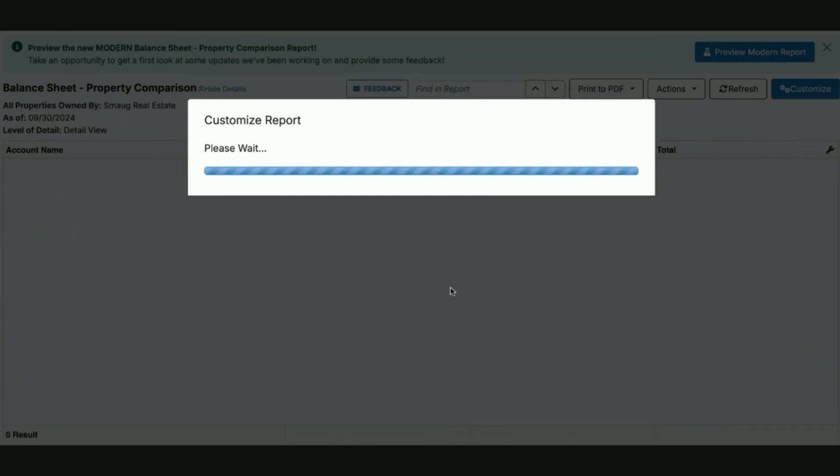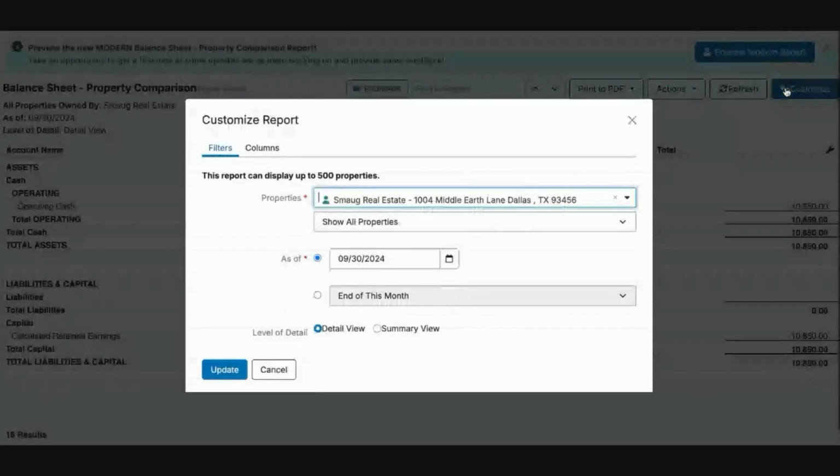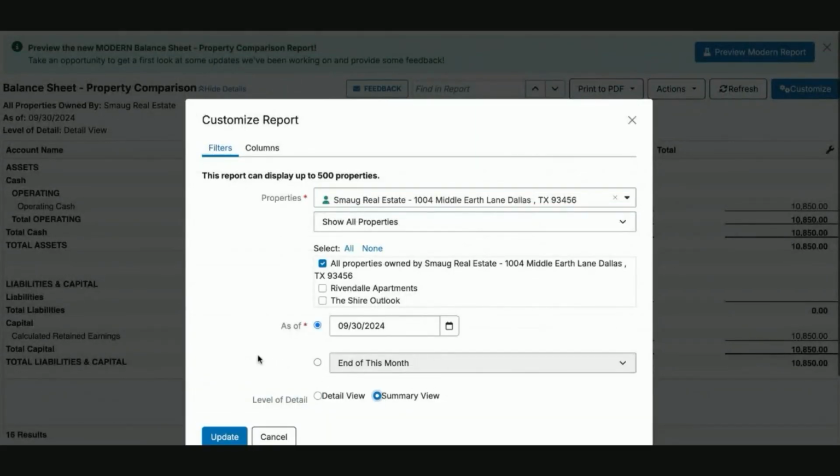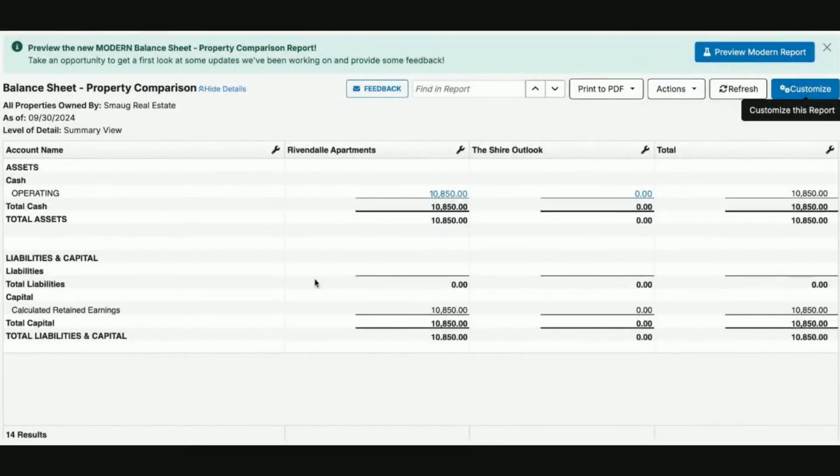So we hit update. And as we can see, Rivendell Apartments made $10,850, whereas the Shire Outlook had no operating cash. And then when we select Summary View, this is how it will look.